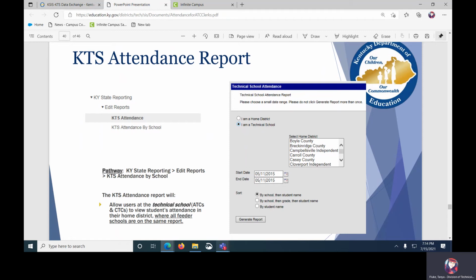And the attendance clerk at the high school could actually run this report in their database, and the report will show that this teacher marked this student absent today. Same thing on your side, you can run this report as well. It's located under Kentucky State Reporting, Edit Reports, and then there are two reports, the KTS Attendance and the KTS Attendance by School. They give off the same data. The only difference is if you have multiple high schools in the same district, you probably would want to use the KTS Attendance by School.